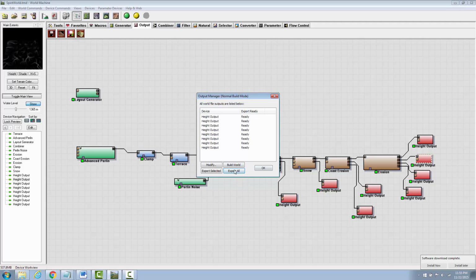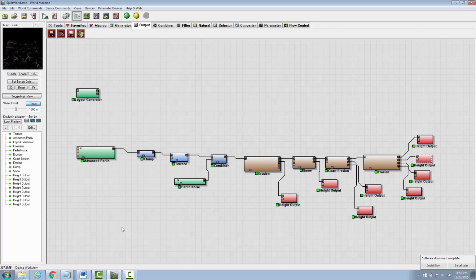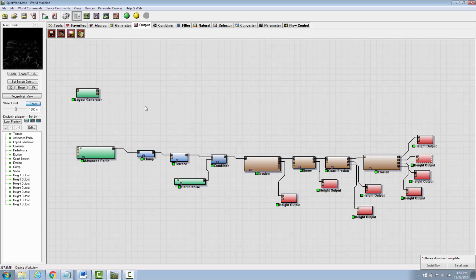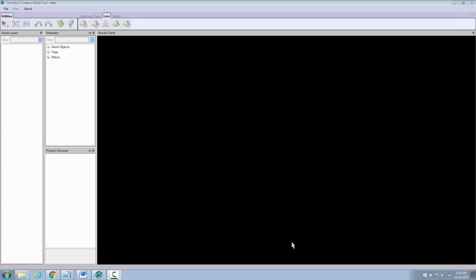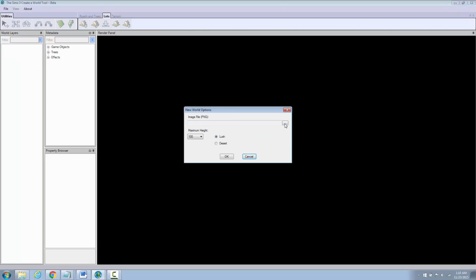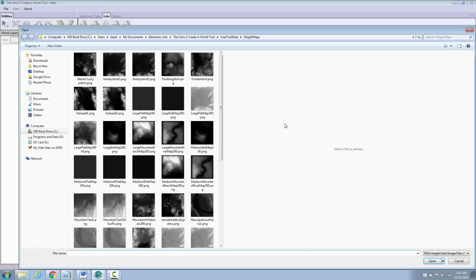So let's save this. Okay, I'm trying this again. Every time I open Create a World lately, it seems to create the sound of a demonic ghost sheep. I don't know why. So let's just hope it worked this time, as we test out our height map.